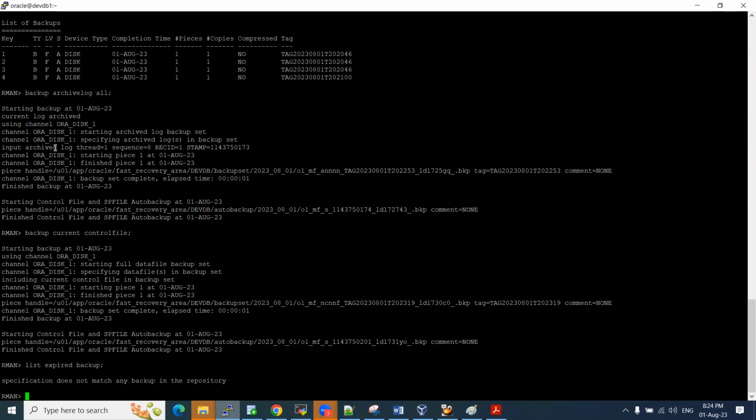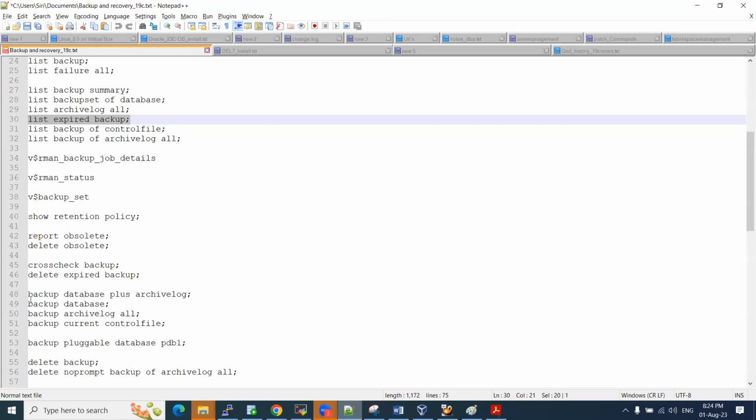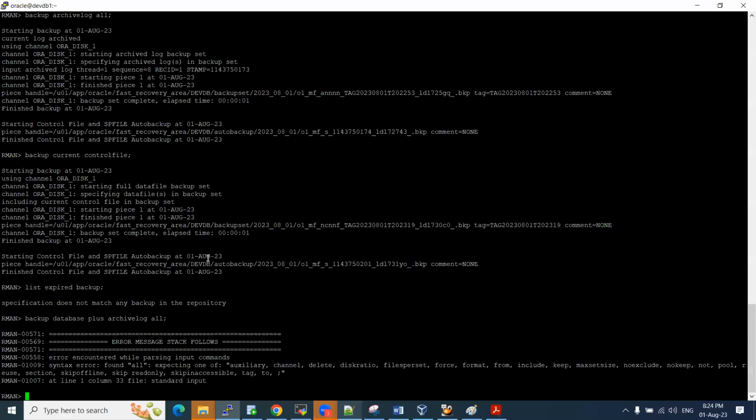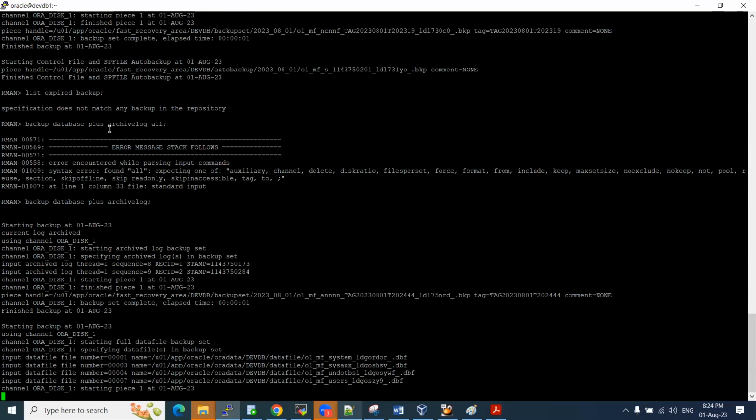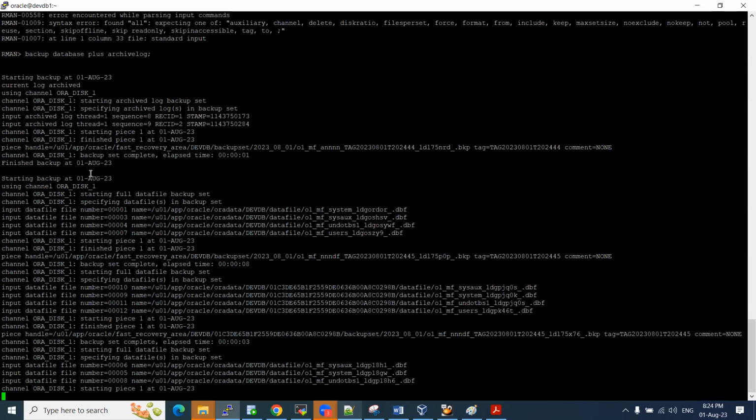Okay, let me take backup database plus archive log all. Okay, no problem. I want to see if any expired backup is there. Again, we can take n number of backups, but it is a waste of resources, right? Unnecessarily, we should not take the backups. It consumes resources, and the database performance will degrade. That we need to check.